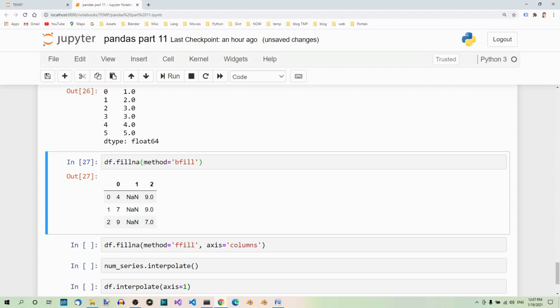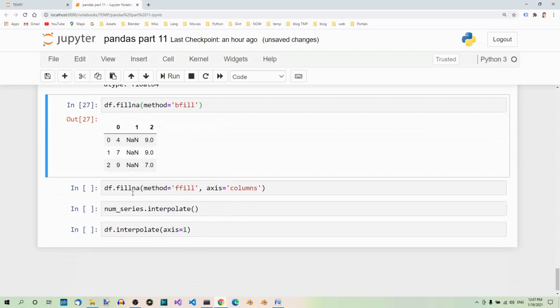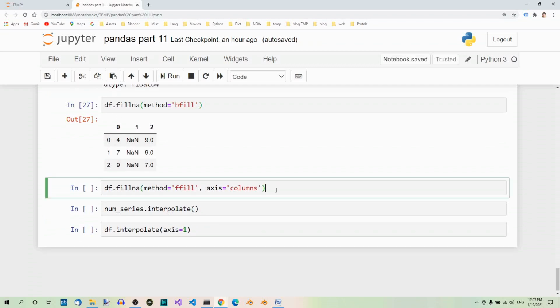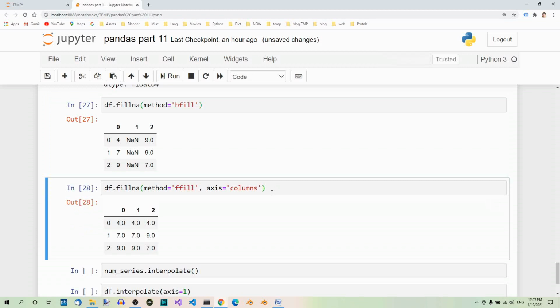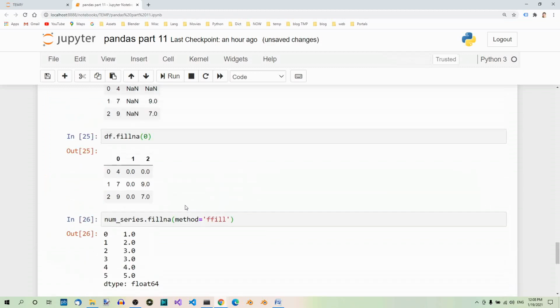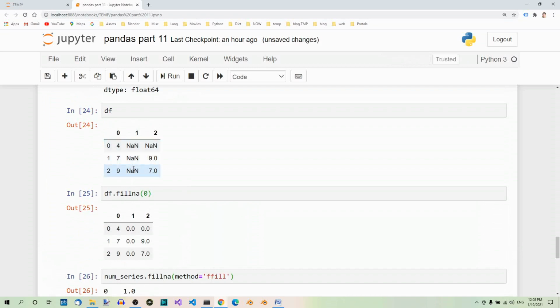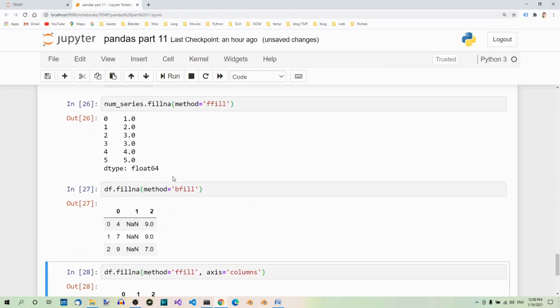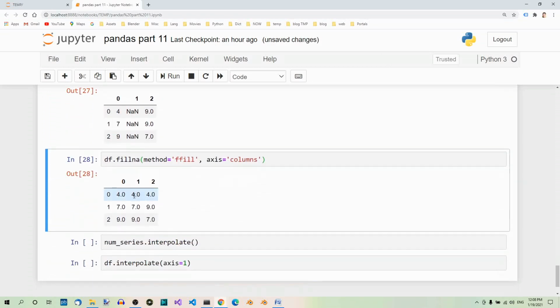And now, have a look at this example. fillna, the method is forward fill, and the axis is columns. Now, we have this result. So as you can see now, here we had the NaN values and here, and now the values are replaced by the ones which are before them. So 4 from here is propagated to here and to here. Now 7 is propagated to here and 9 is propagated to here.